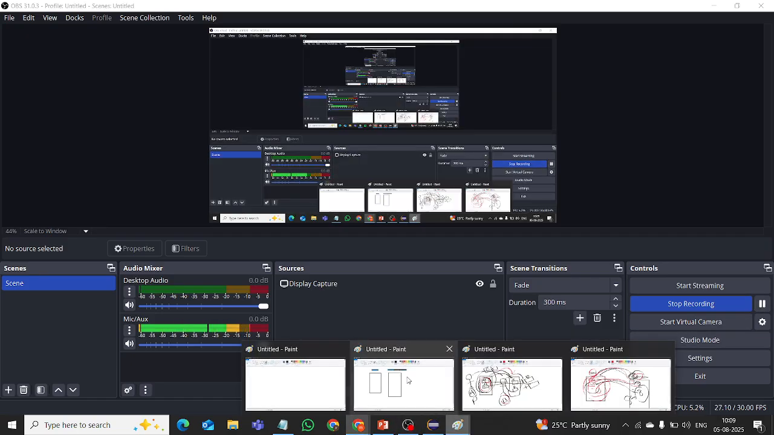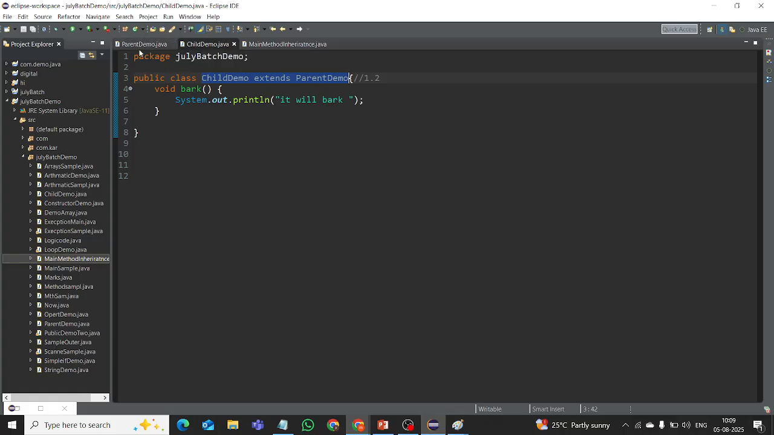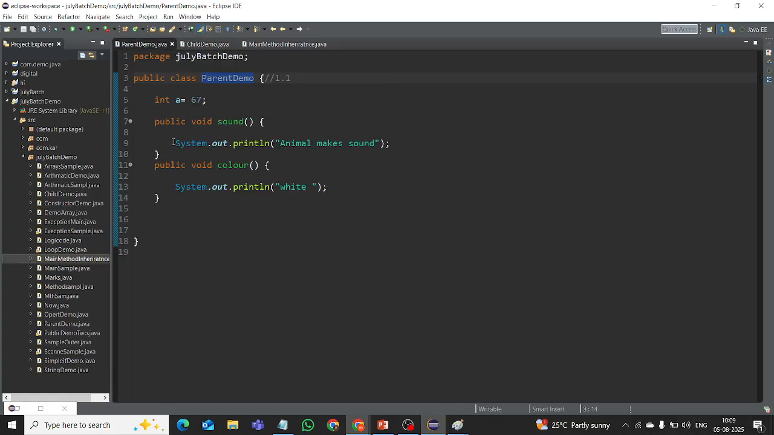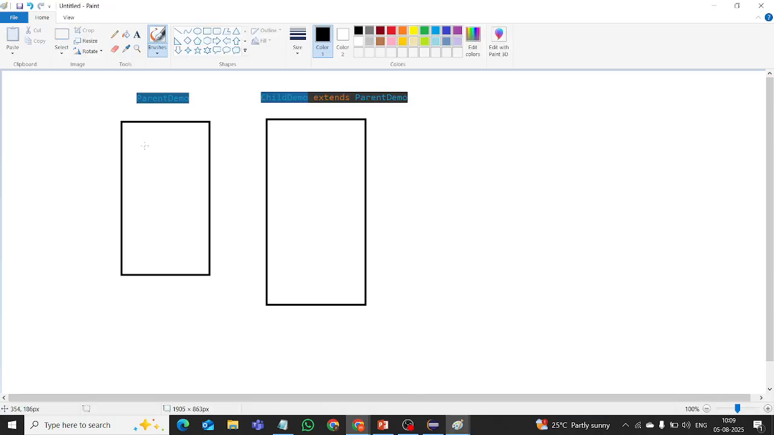Okay, see here, suppose in the parent class, how many methods are available? Two methods and one variable, right? So here one variable and two methods are available in the parent demo class.